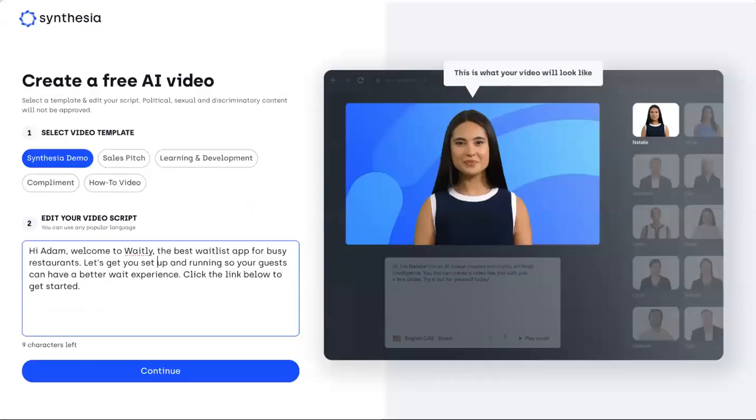Okay, so here's the thing. I choose the background, I choose the avatar, and then I type this in: Hi, Adam, welcome to Waitly, the best waitlist app for busy restaurants. I give it the whole thing, then hit continue. Because I wasn't on a paid account, I'm getting the watermarks in the background, but that would all be gone. But you'll notice she's going to be a little jerky. Here we go.